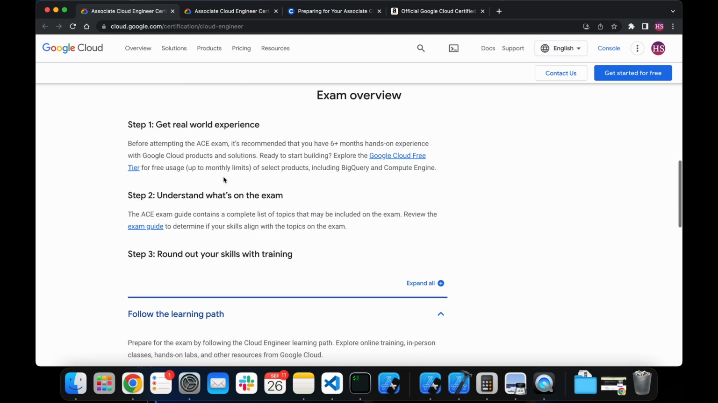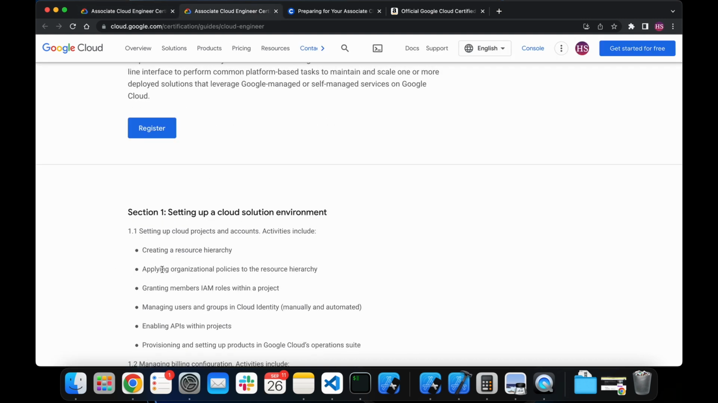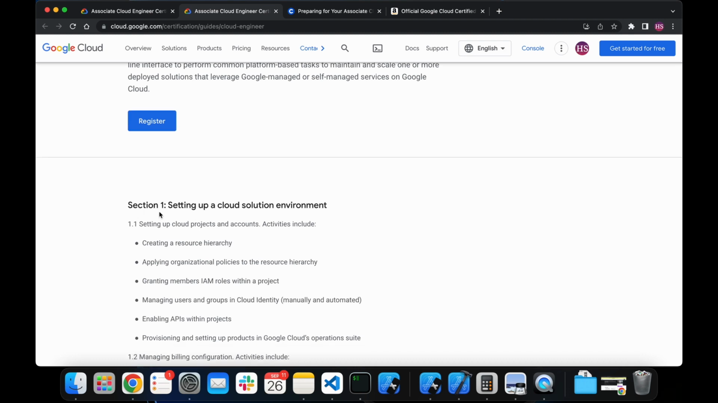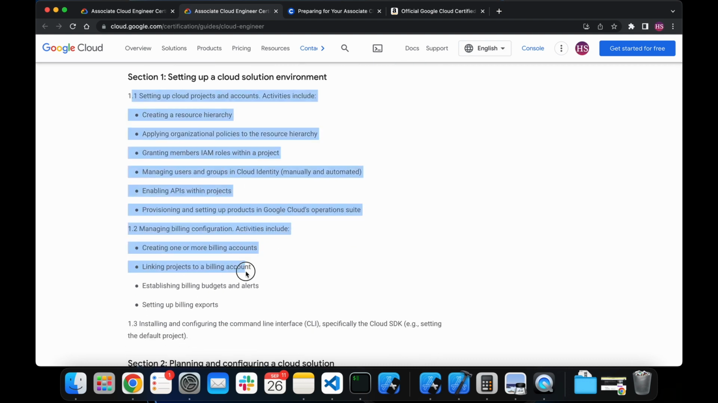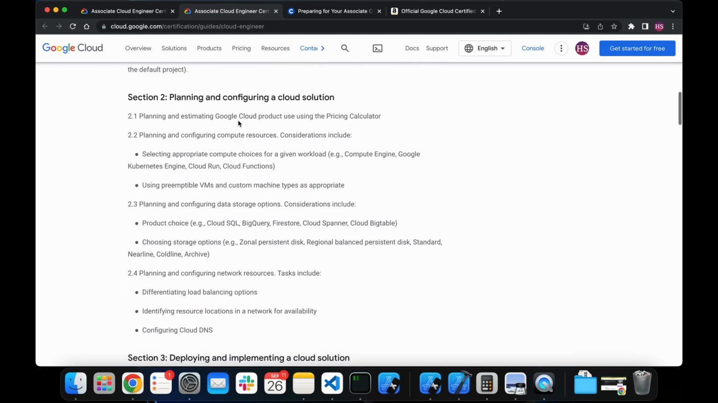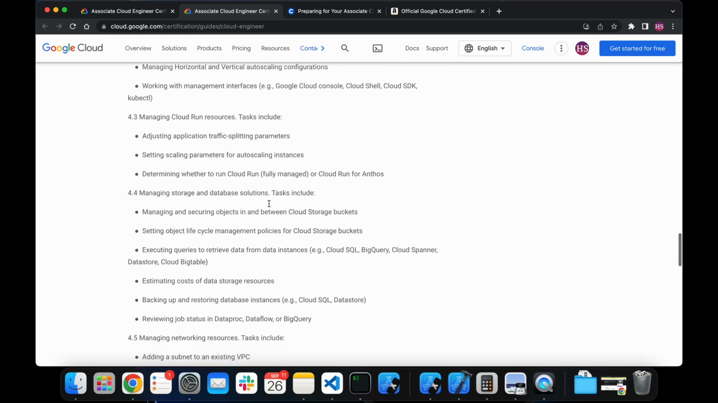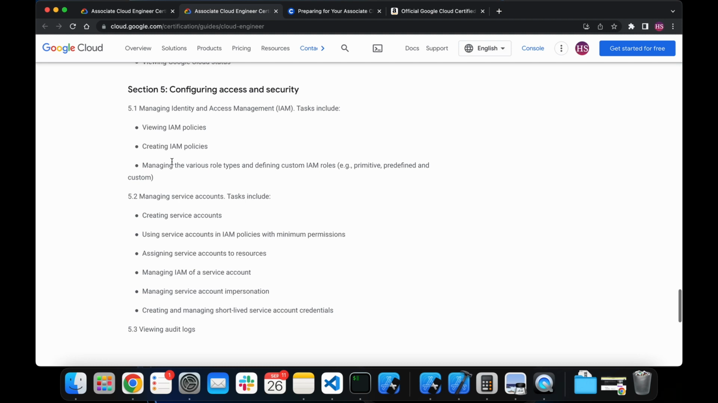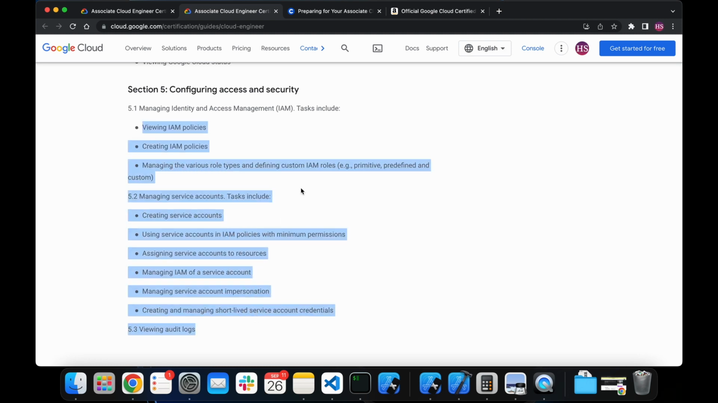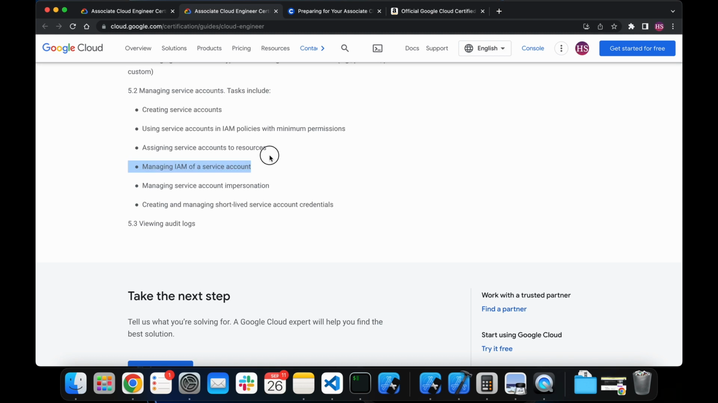If you scroll down, you will see this link, exam guide. Click on that and you will go to this link. Over here, you will find everything in detail about the ACE exam. In this exam guide, they have given around 5 sections. Section 1 is setting up a cloud solution environment, and you can see all the topics under this section. Section 2 is planning and configuring a cloud solution. Like this, you have all the 5 sections. You should go through this and see what you can expect in your exam. All these 5 sections, and each one of the topics, are very important. So make sure that you read all of these topics and be very comfortable before taking the exam.